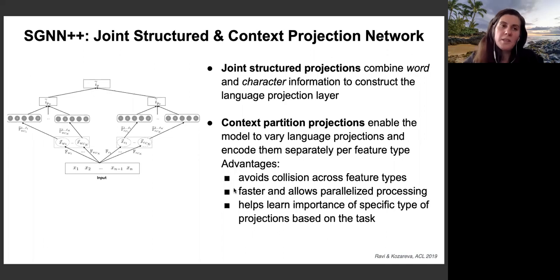Our version 2 was SGNN++, which is very similar to SGNN, but we were thinking about how to capture two things: one, the structure of the language, the structure of the words, and two, the context. Because if you notice how even the current word embeddings are trained, the context of a word is determined by the words surrounding it. So we said, great, maybe we'll have a space that learns the word projection, and a separate space that can learn the character levels.